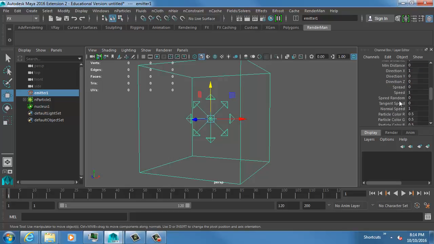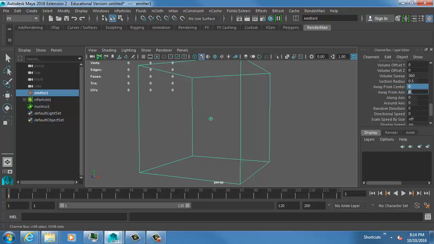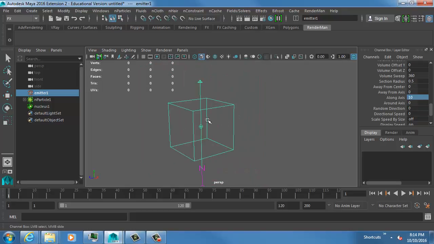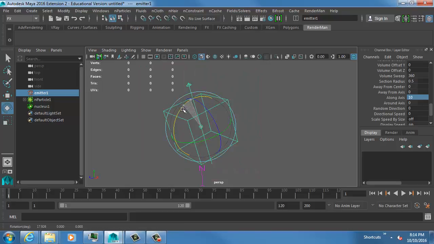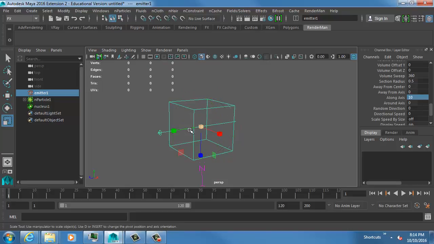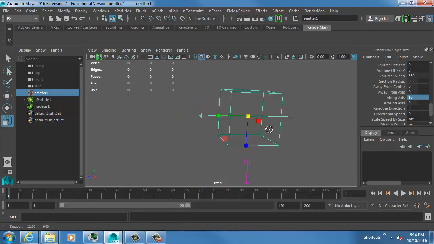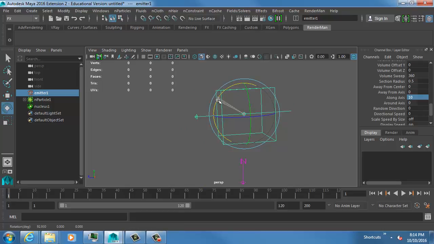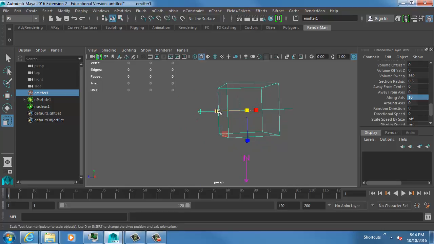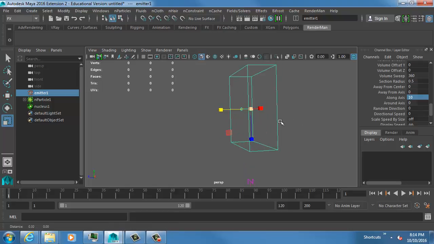So I'm going to scroll down to where we see away from center and away from axis and put those to 0. Then if I do a long axis, and let's say I set this to 10, then I have one direction that's going straight up. Then I can just rotate this, and I'm also going to flatten this out, just so the fish don't come out of a huge area. They come out of a smaller area. It's a little easier to control.